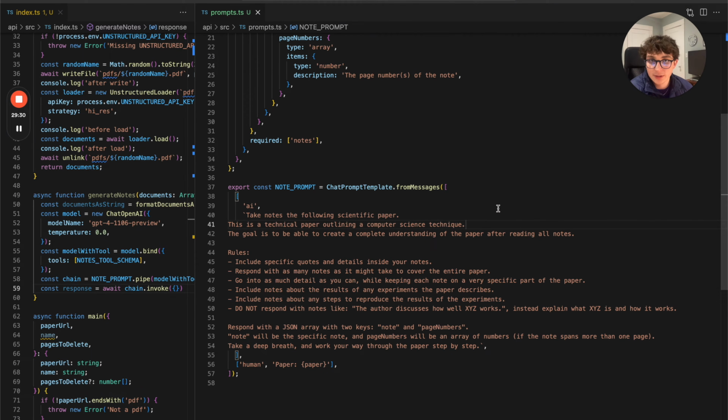If you want to use this chain for something else, you obviously got to go refactor this prompt. And then we say the goal is to be able to create a complete understanding of this paper after reading all the notes. And then we give it some rules. So include specific quotes and details inside your notes.